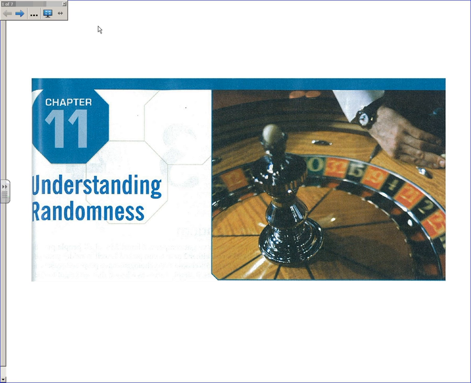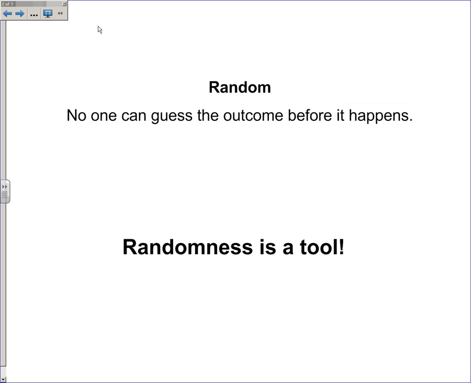In Chapter 11, we hit the first really important idea of statistics, and that's the idea of randomness. As simple as I can state it, randomness is where no one can guess the outcome before it happens. For example, we think about flipping a coin as random because no one knows if it'll be heads or tails until it actually happens. In statistics, we use randomness as a tool, a pretty powerful tool. This chapter is all about creating simulations, and we'll use randomness as a tool.